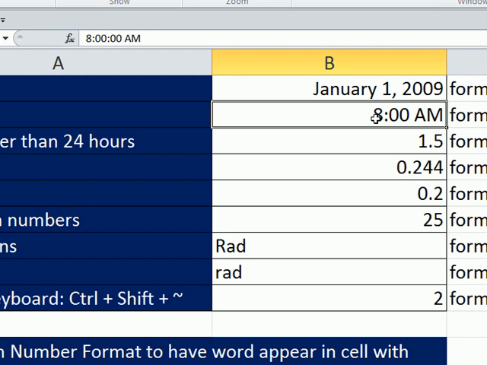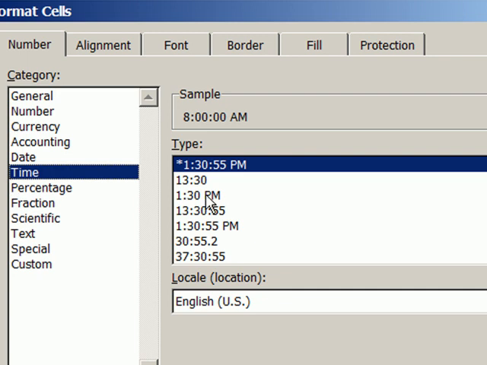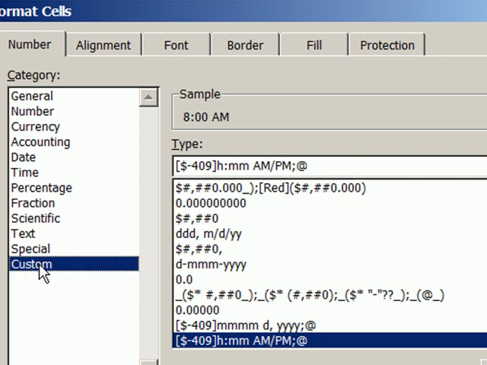All right, now I'd like to show this slightly different. Control 1. And oh, look, it's already got a custom number format there. If I go up to time, say I liked this one here, I'd click there, and then I'd click down here, and I'd go, oh, now that's a bunch of extra stuff. And there's some notes over here about all this extra stuff. But you don't need all this extra stuff here.